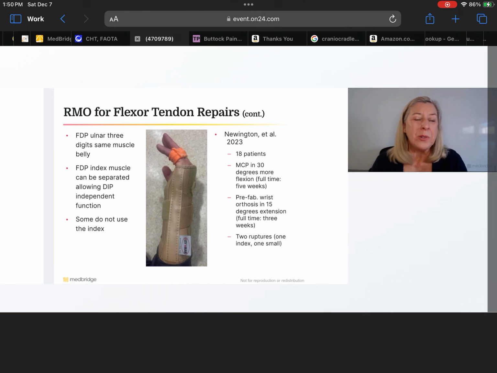So most of the people using this protocol are not doing it if you've received a flexor tendon repair to the index digit, just in case they have that variation. But you can see this on yourself. You can do DIP active range of motion, where it's harder to do in the ring finger when there's the common muscle belly.